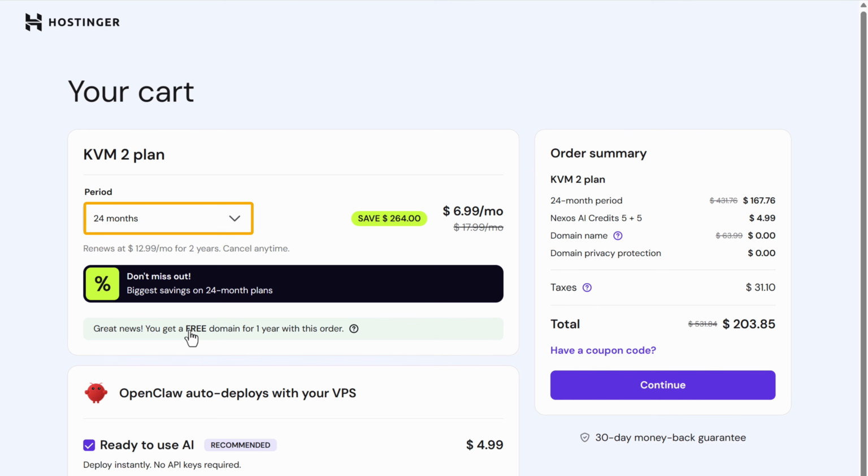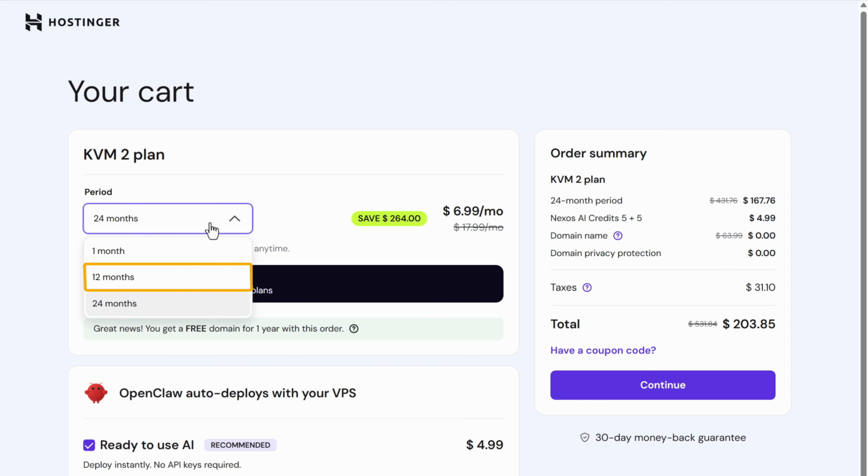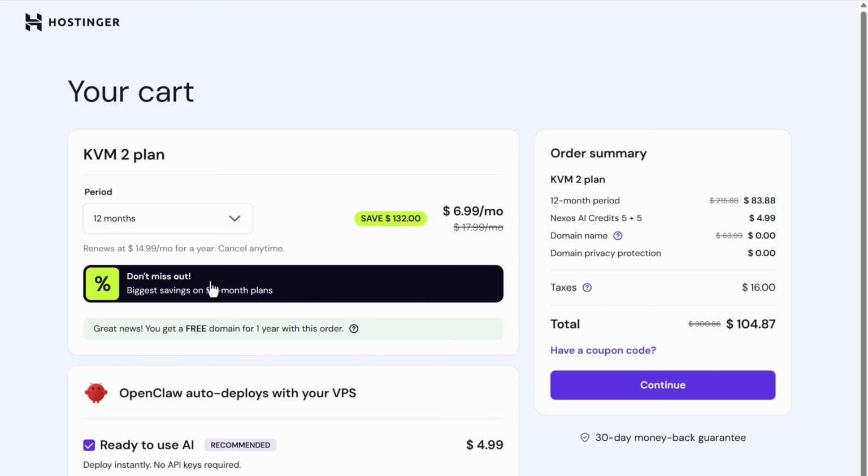Then click here and choose how long you want the hosting. I'll go with the 12-month option here. Disable this option.